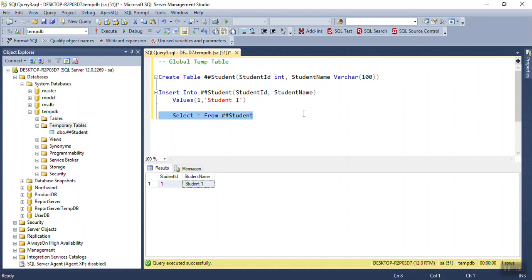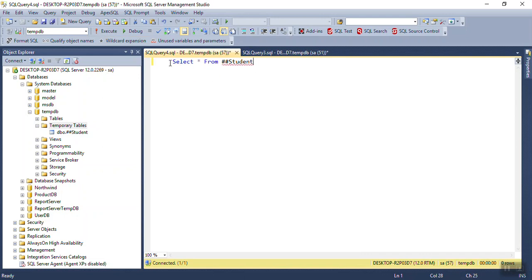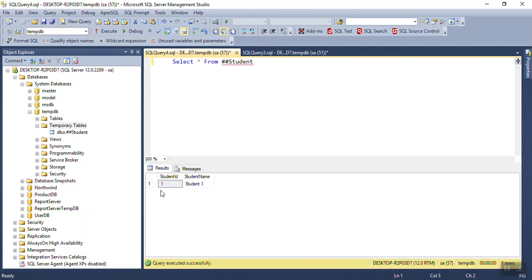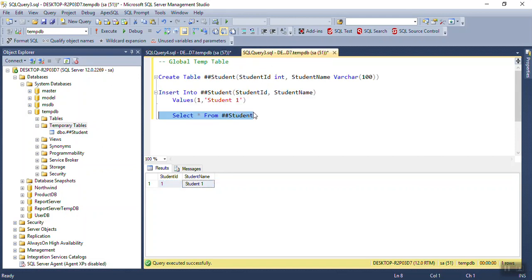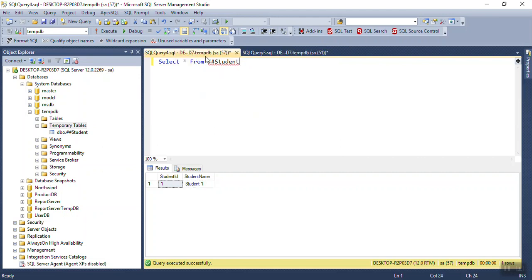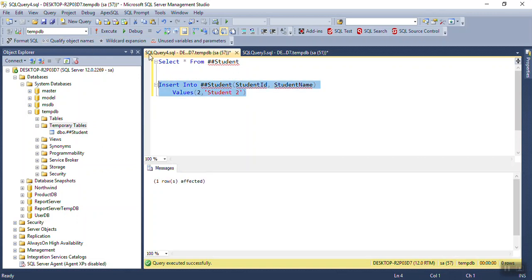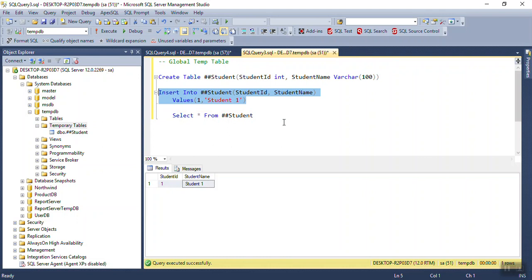But if you open a new session and execute this query, then in the new session also you will get the data. So here also you are getting the data, but in the local temp table you are not getting the data. Now here also just try to execute one more query, this one, and change the name and execute this query. See, one row affected. Now you check that data and you will get the two records.